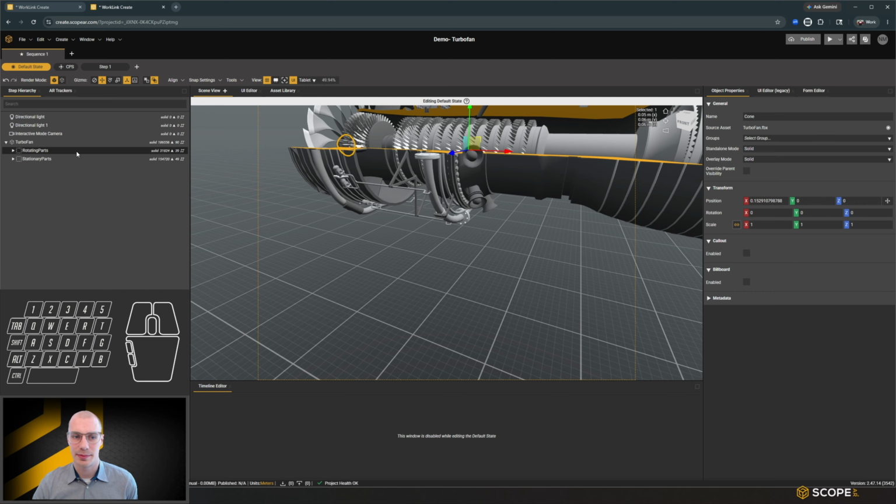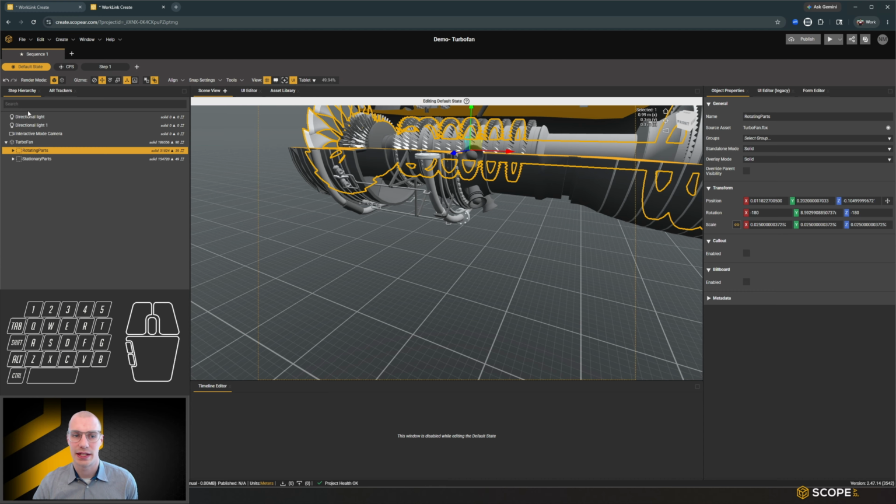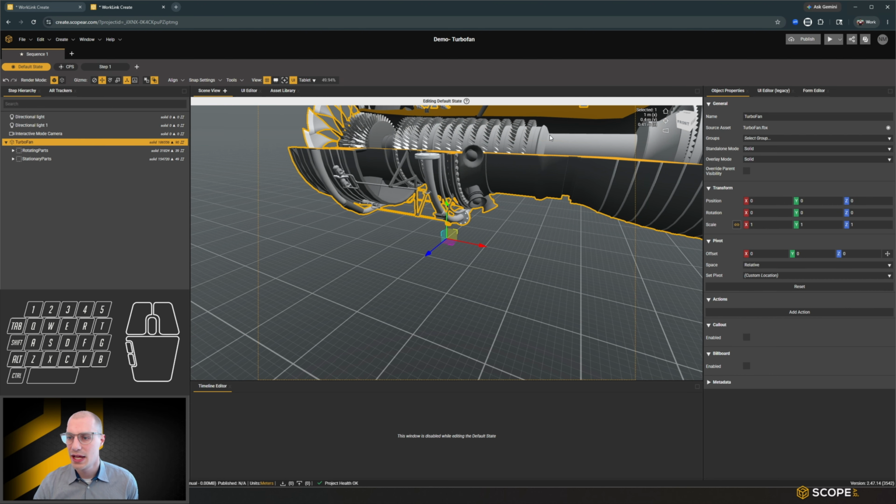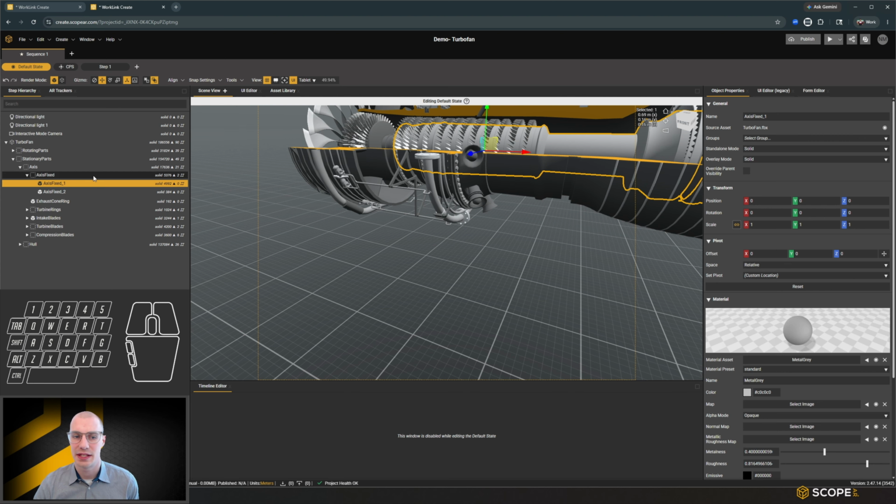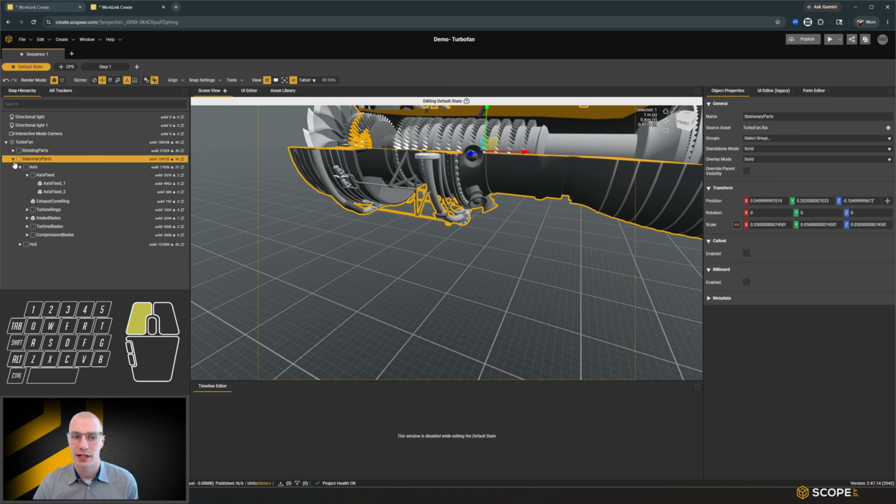You'll also notice as I've been clicking through here that when I select something in my step hierarchy, that selection is also reflected in my scene view. And this works the other way as well. If I select something in my scene view, that selection will be reflected in my step hierarchy as well.